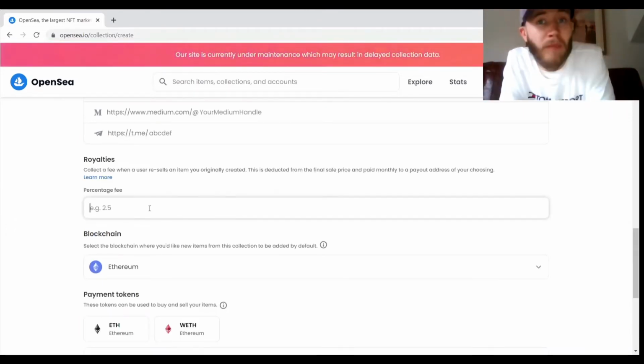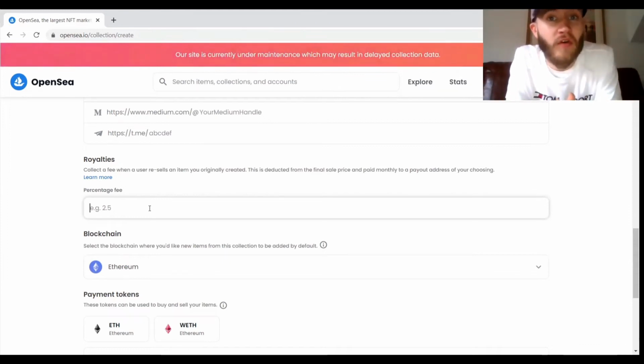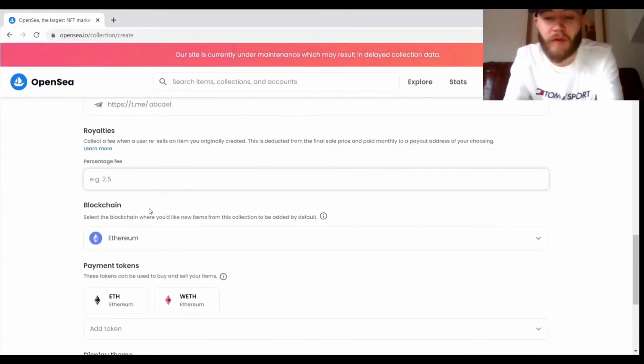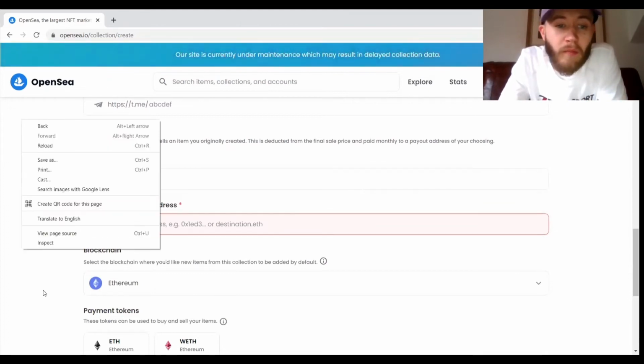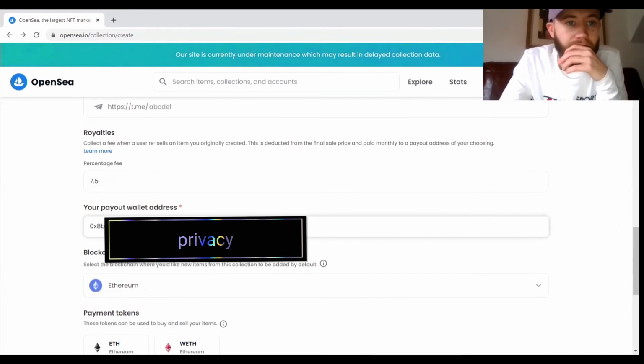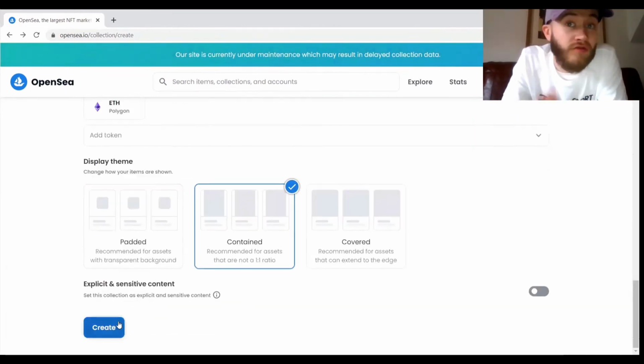Now here's where you set your royalties. The thing is, you want to remember, you want it low enough so that it's not going to inconvenience anyone or put anyone off buying your NFT. I wouldn't set this at like 50% or something stupid like that, because that would be very, very painful for someone to try and sell. Let's put maybe like 7.5%. The wallet address where the payout goes and what you want your payout to be in. Click create.